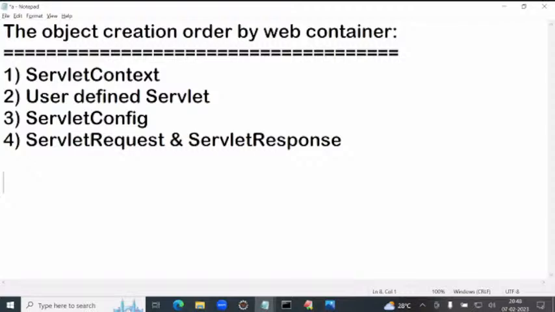The object creation order by web container: first one, ServletContext. Second one, user defined servlet. Third one, ServletConfig. Fourth one, ServletRequest and ServletResponse. Now I will explain.